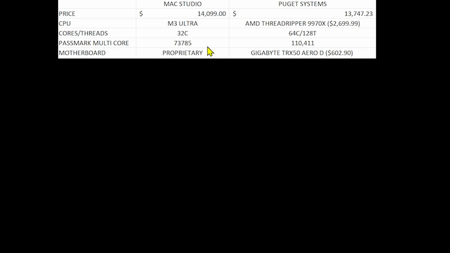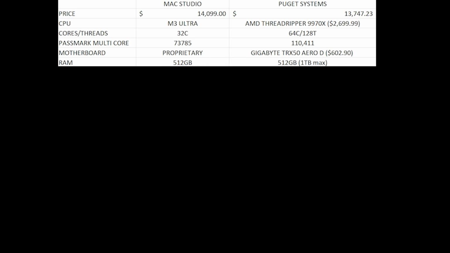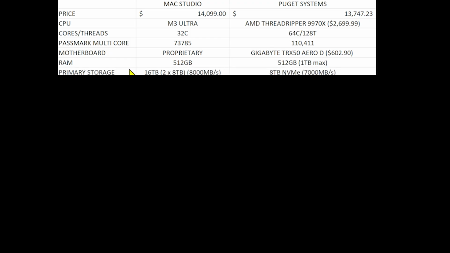The motherboard on the Mac Studio is proprietary. On the Puget Systems build, they are using a Gigabyte TRX50 Aero D. If you were to buy this on Amazon, it would cost you $602.90. RAM for both systems is 512 gigabytes of RAM. You can upgrade the Puget Systems to 1 terabyte of RAM. That is possible on this motherboard.